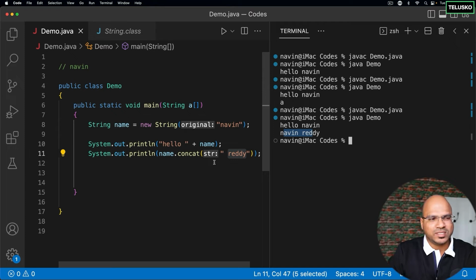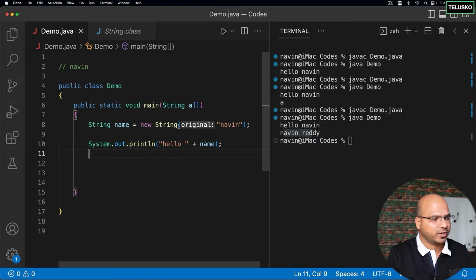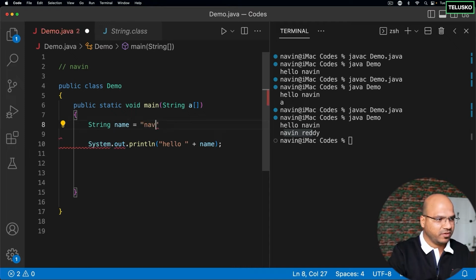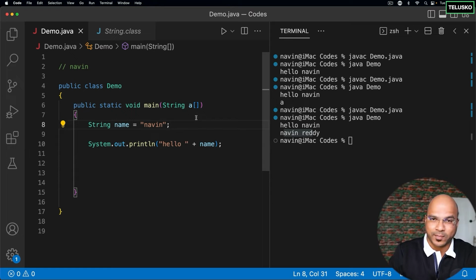Now, since strings are so important for programmers, let me just remove this line. What we got in Java is, instead of writing this new string, you can directly write Navin here. Even that works. Behind the scenes, it will create an object. You don't have to worry about it. When you say string name equal to Navin, it will create the object for you. You don't have to worry about object creation and those things.